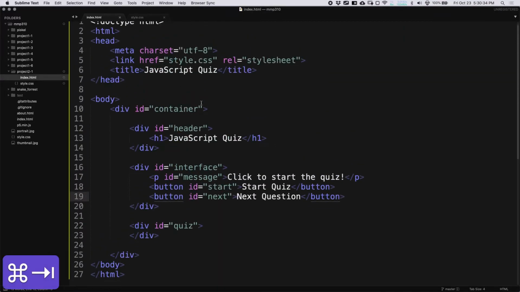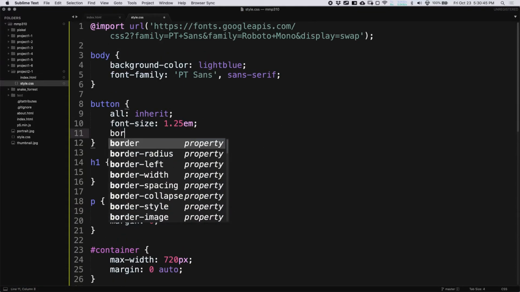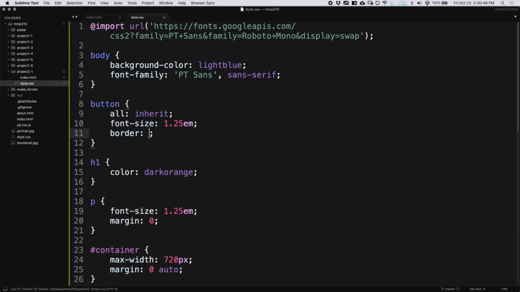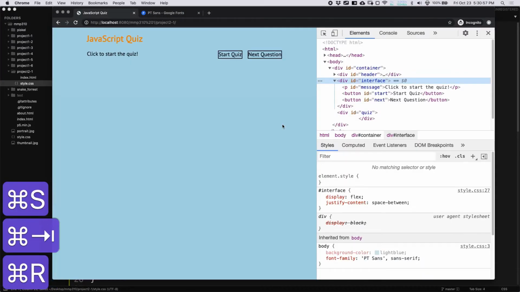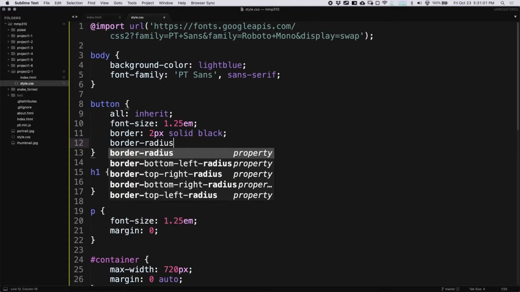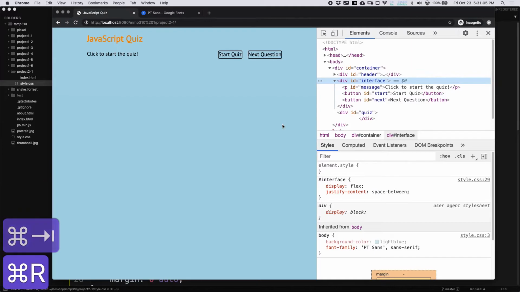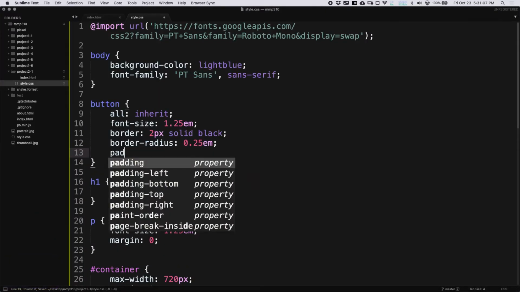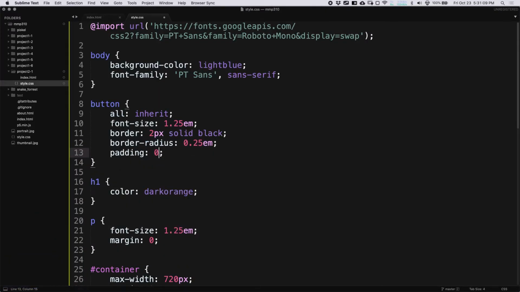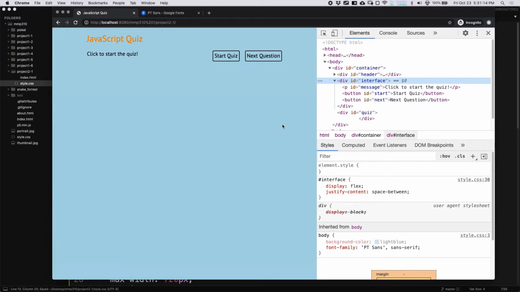Let's add just a quick button style. For the button, usually you have a border, right? So I'm going to say border, let's give it like a 2 pixel, solid, and we'll just make it the same color. Okay, that looks okay. Let's add a border radius so it looks more like a button. So let's say 0.25 EM. And let's give it a little bit of padding so the border isn't so close. So we'll say padding is 0.25 EM. Okay, starting to look more like buttons.